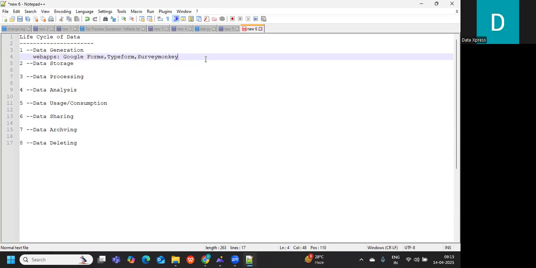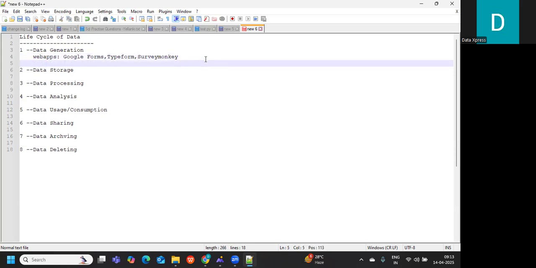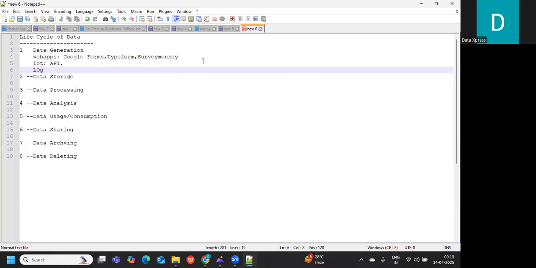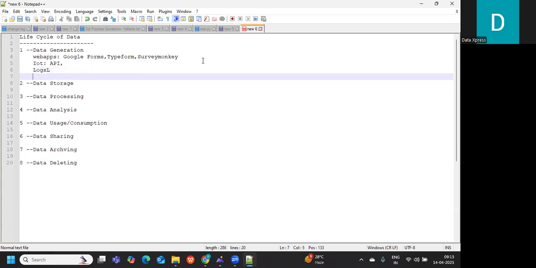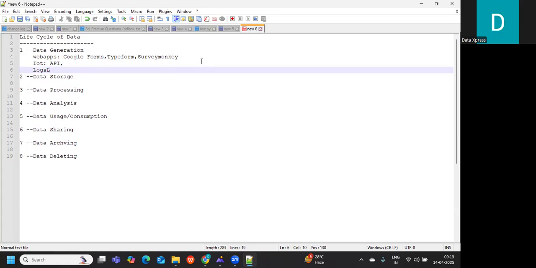Or maybe we have something related to IoT. We can use some APIs to get the data, or we can use logs. API is again one type. In this we have, say, Postman, we have Swagger, we have REST API clients. This helps us in generating data.